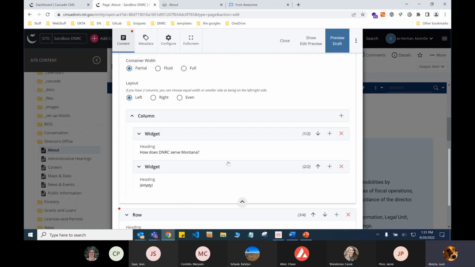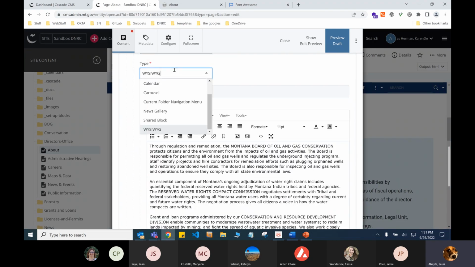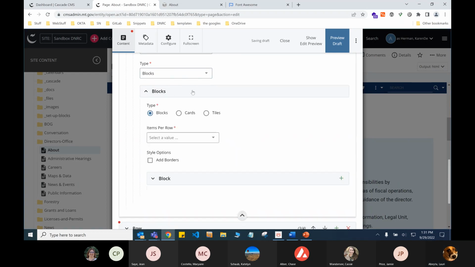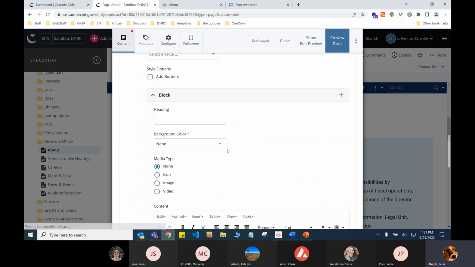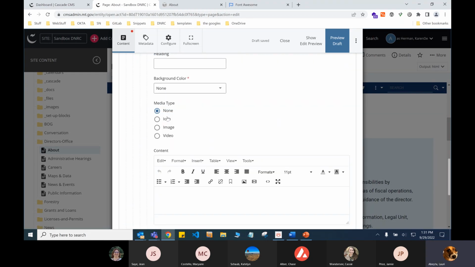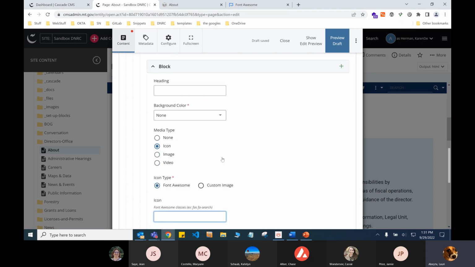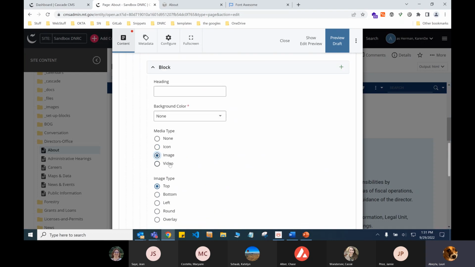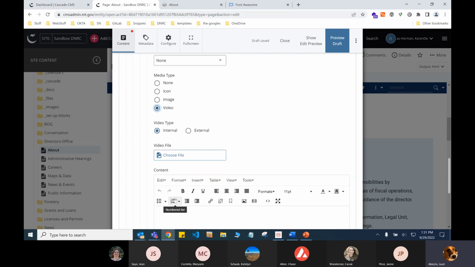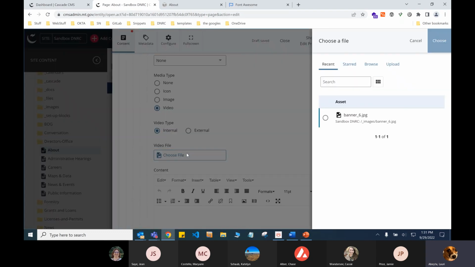All right, and then we'll go back to widgets again because we still have more. Blocks, cards, and tiles. And there's the icon again, so Font Awesome again, and they're asking for the icon there. Blocks can be used to easily add in images and videos, external and internal links, all of that good stuff. If you have a video and you want people to go to a page when they click on the video itself, you can do that. You can choose the video file.